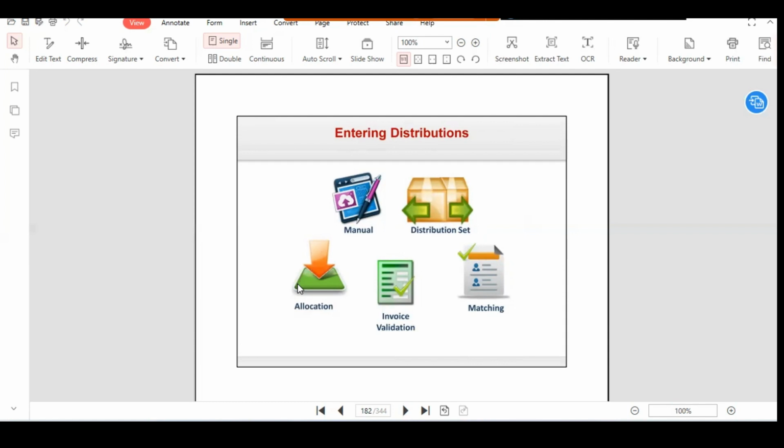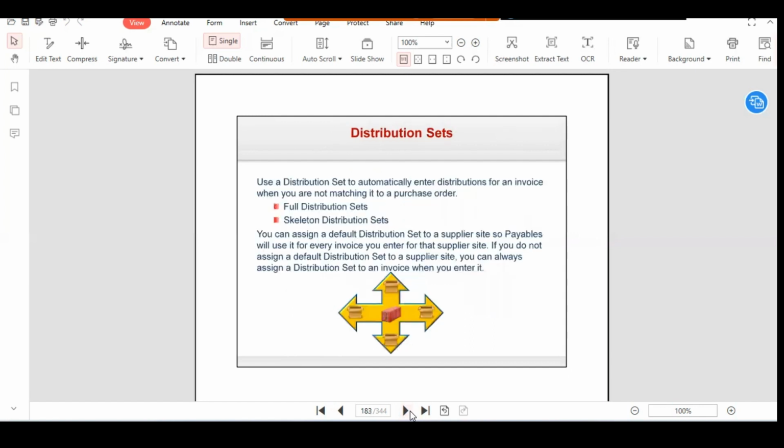Invoice validation: when you are validating the invoice, the system will check whether the distribution total is matching up with the invoice total, and the line total is matching up with the invoice header total. If there are any mismatches, then the system will put it on hold, and you have to go and rectify it, and only then will you be able to enter it in the system and proceed further.